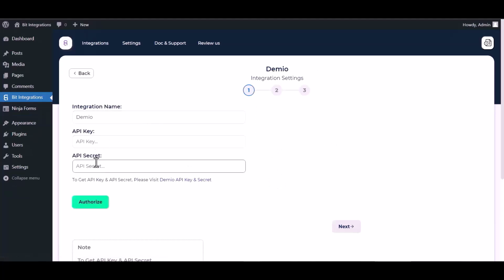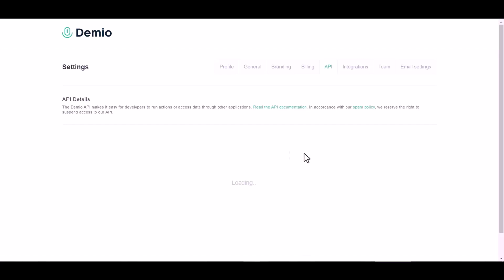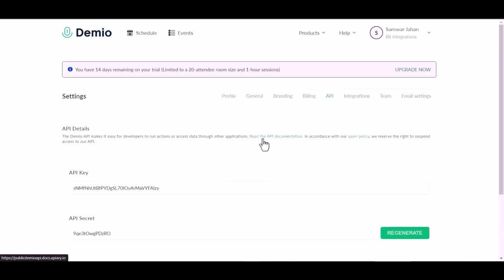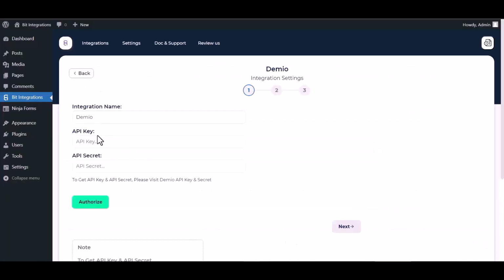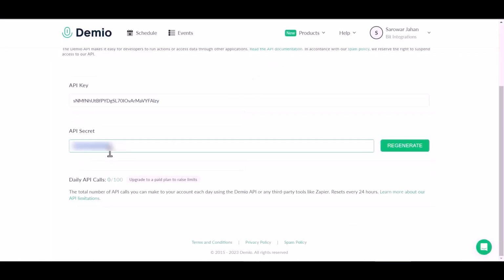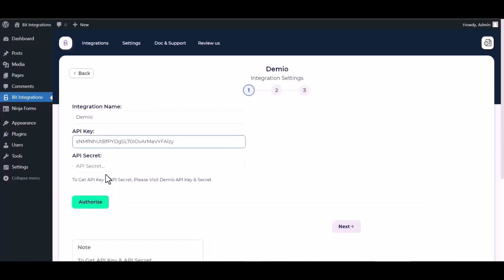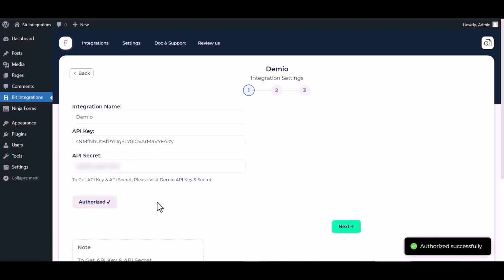Give here an API key and API secret key. So please visit the Demio API key and API secret key. Copy the Demio API key and API secret key and paste it here. Authorize it. Authorization is successfully done.